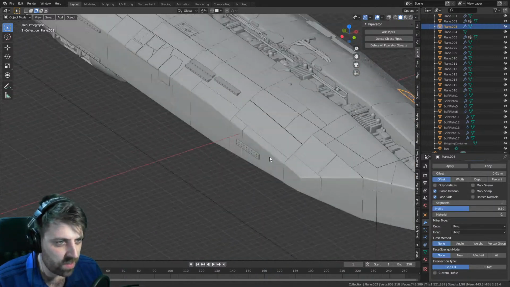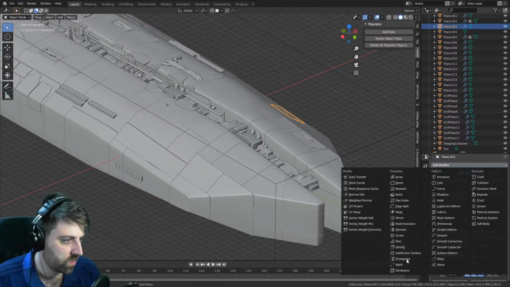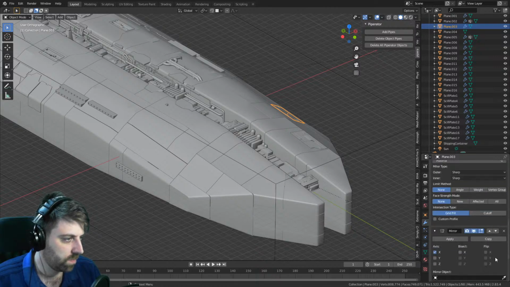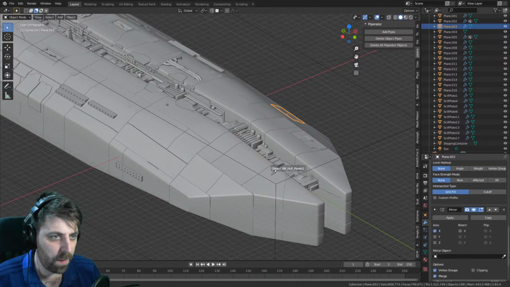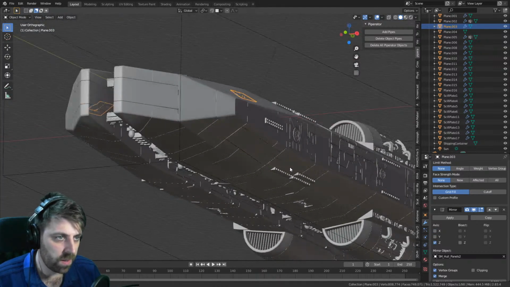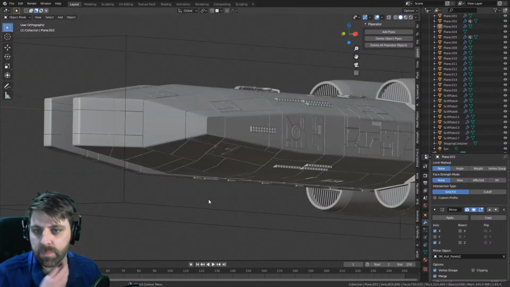So we'll continue working on that section here. Is there a mirror modifier on this one? Let's throw a mirror modifier. And we will mirror this thing. Boop. Boop. Boop. There we go. On the Z. And let's go the X as well, so it's both on top and bottom.